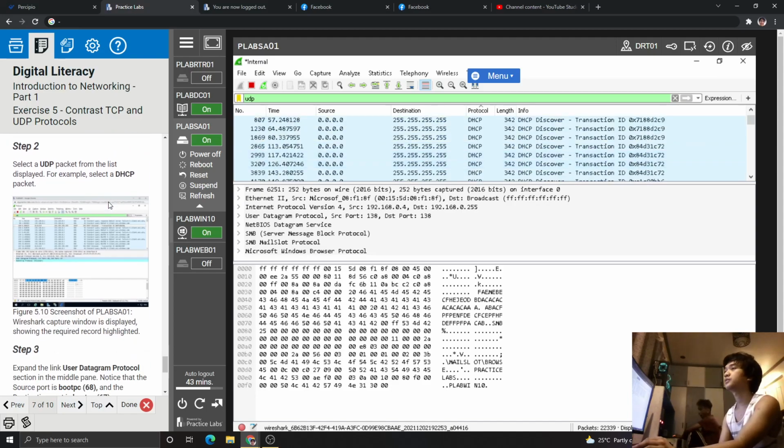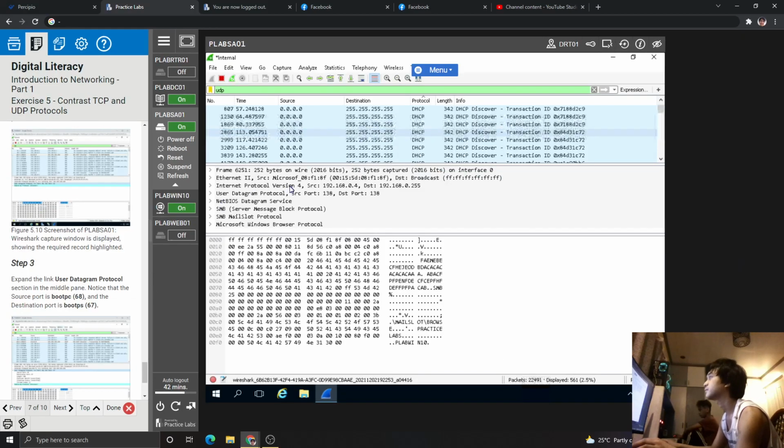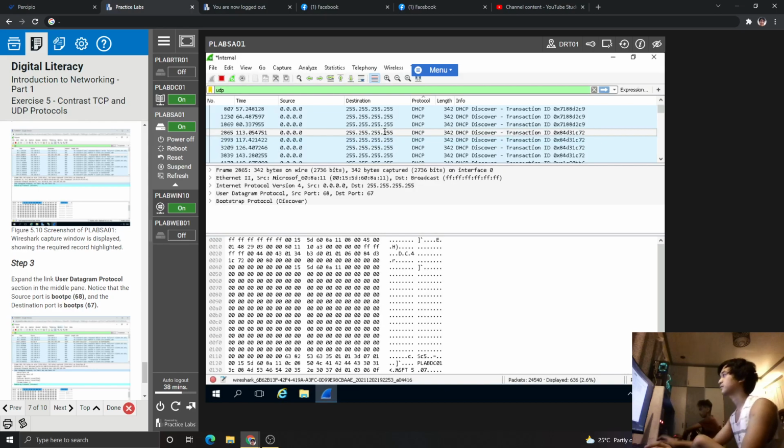Step 2, select a UDP packet from the list displayed. For example, select a DHCP packet. So let's expand this.